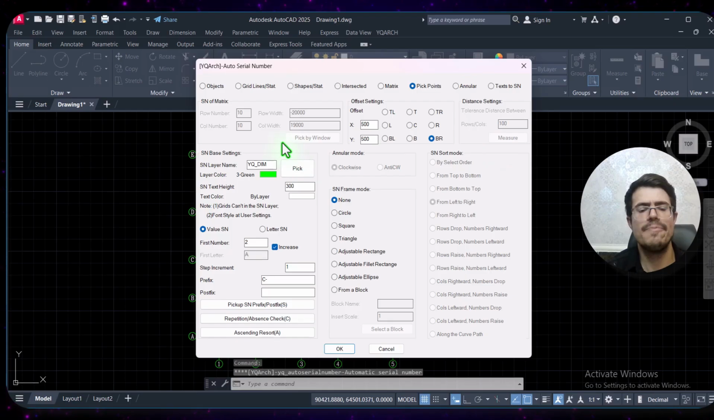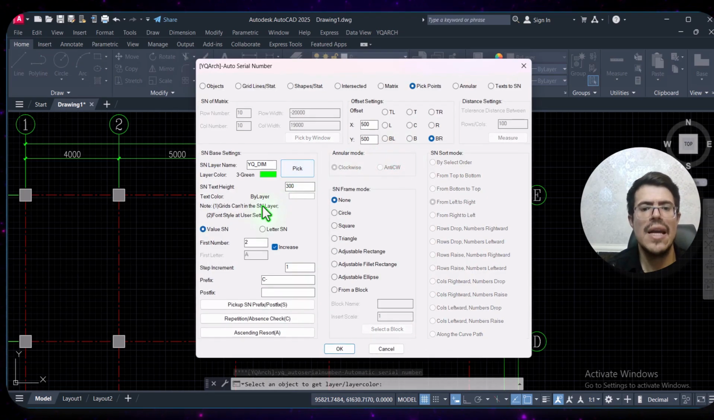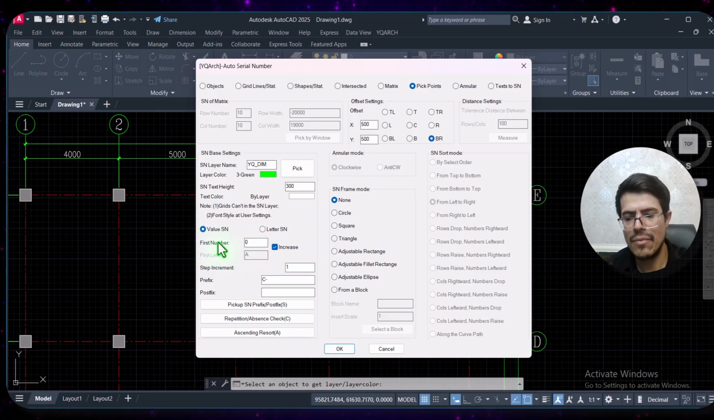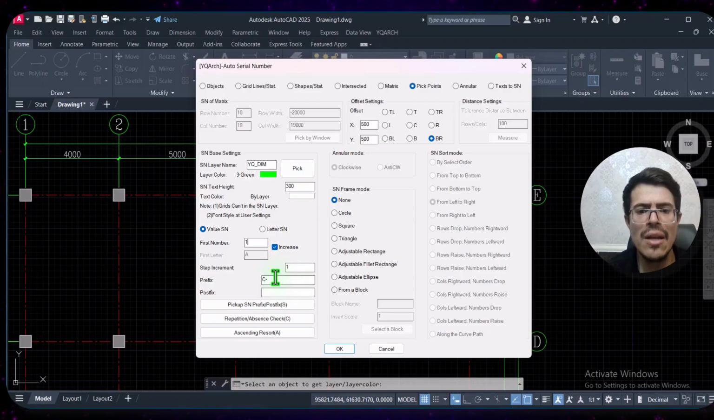By clicking on this, I can say what I want my layers to be written like. I want, for example, to pick from these cases, similar to the dimensions. In this part, it asks me, what is the first number that you want to start? It's number 1. And I want them to be increased, for example, column 1, column 2, column 3. Then it asks me the step increment. I say I want them to be 1 by 1. Then if I want a prefix, I want my naming to be C as the representative of the column, then a dash, then the number of that column. So I say C dash, then the number which changes automatically.